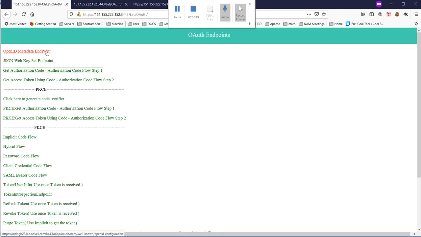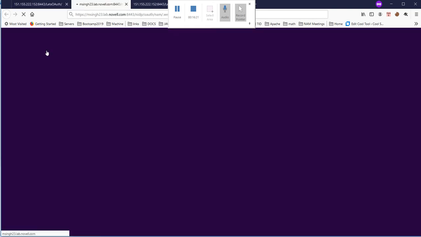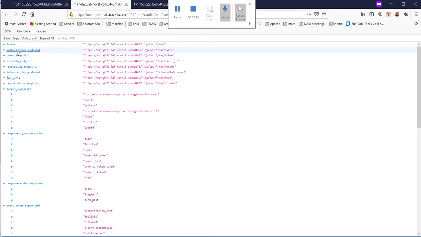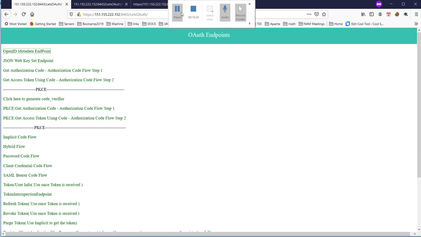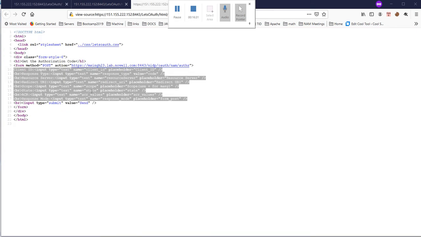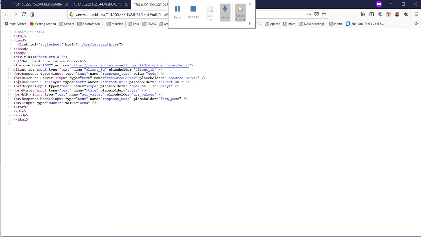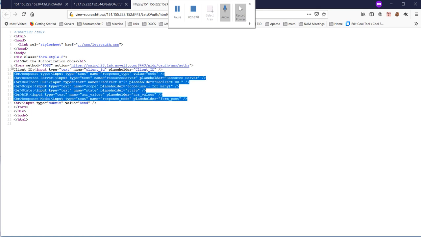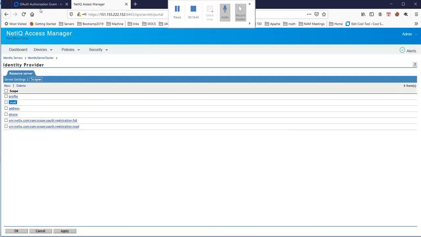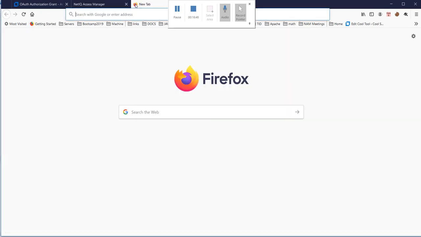So if you go and check the OpenID metadata endpoint, here you can see the authorization endpoint, and it is this endpoint here. So how do you know what all different values are required here? To know that, what you can do, you can basically go to the Access Manager documentation.